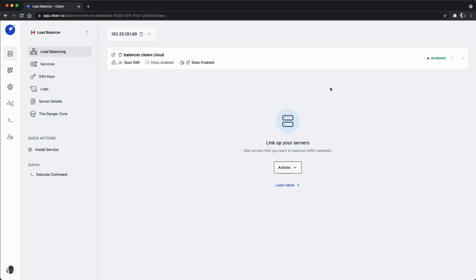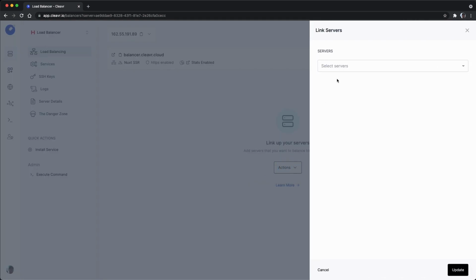Now that the site on the balancer is created, the next step is to link up the servers. To do that, click on Actions, Link Servers, and then we'll click on the ones that are available, App Server 1 and App Server 2. Of course, if you're spreading your application across even more servers, then you would just add those here as well. We'll click on Update.